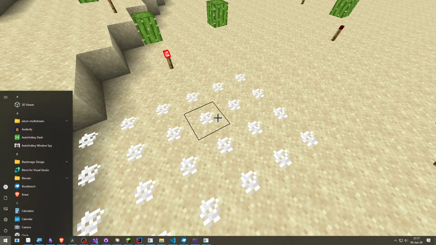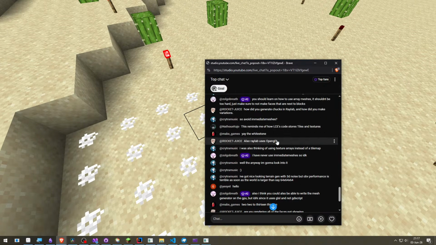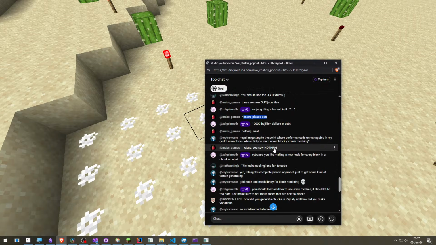Let's see what's up with chat. Yo, I missed a lot of chat. Hey, I'm going to the point where performance is unimaginable with my Godot Minecone. Where did you learn about block chunk meshing? Oh, I learned it from using Raylib. No, like from just playing around.